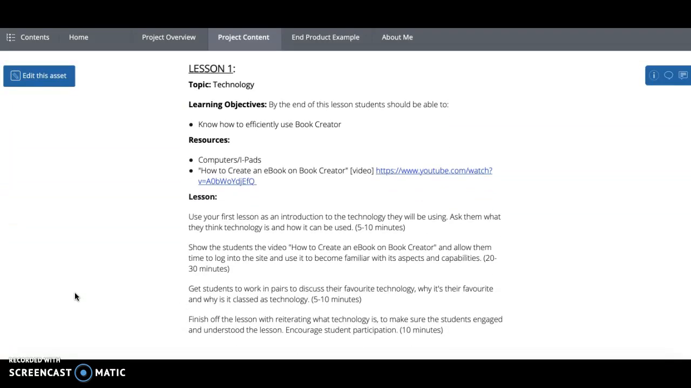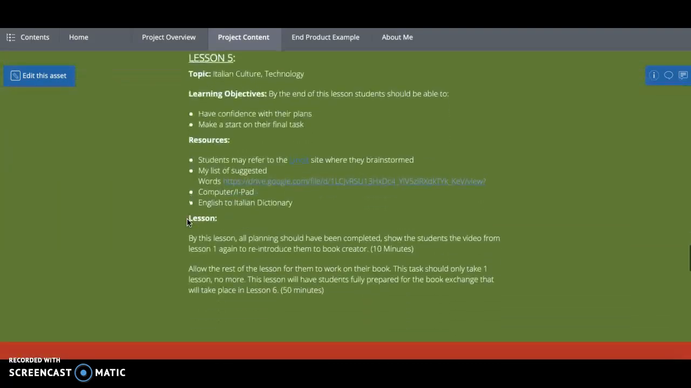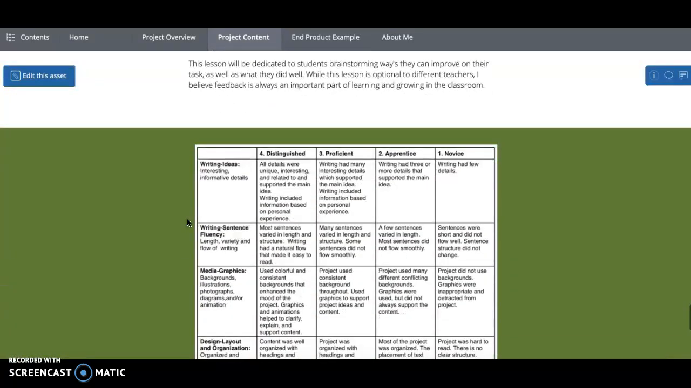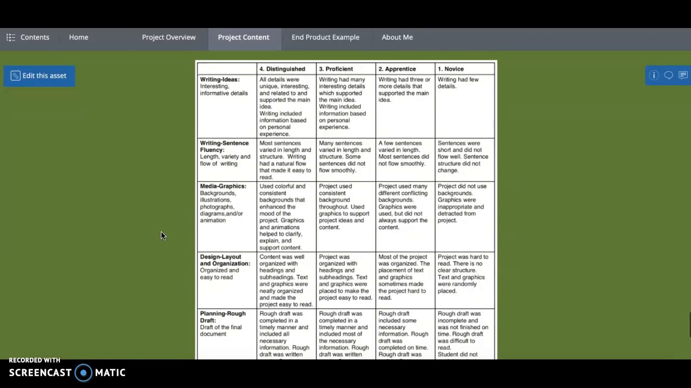Each lesson is based on a 1 hour long class and it covers the topic, learning objectives, resources, and then of course what you will do in the lesson. This goes on for about 7 lessons, all the same layout. At the bottom of the page, I have a copy of a rubric that I created for this task. This is free for use for anyone who may be interested.